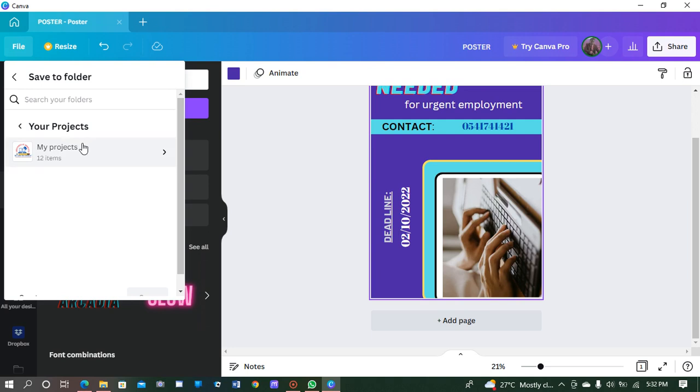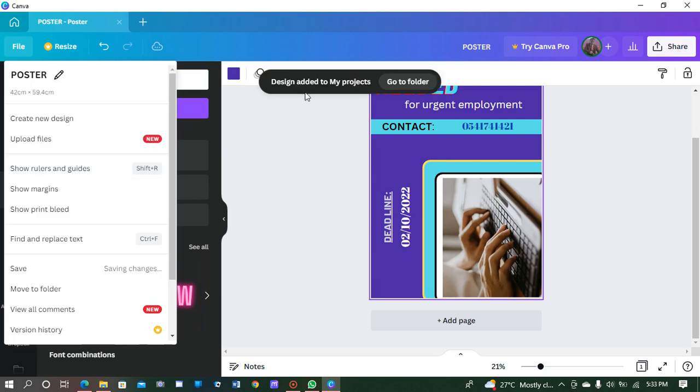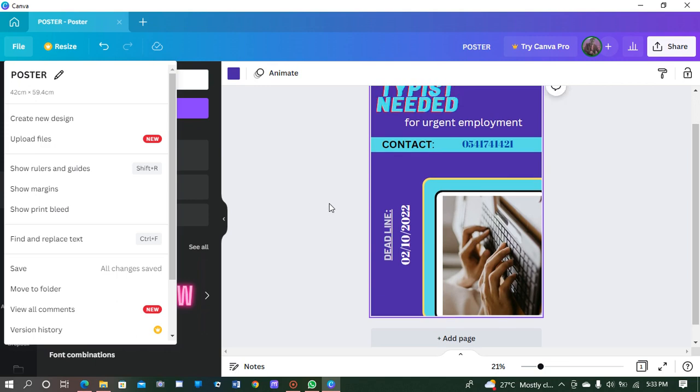So here they will ask you to type the folder name, because I have already had a folder name. So you type a folder name, after which you click again and now scroll down and come to save. So save it here. You click on save, your poster will be saved. So design added to my project. So it is saved.